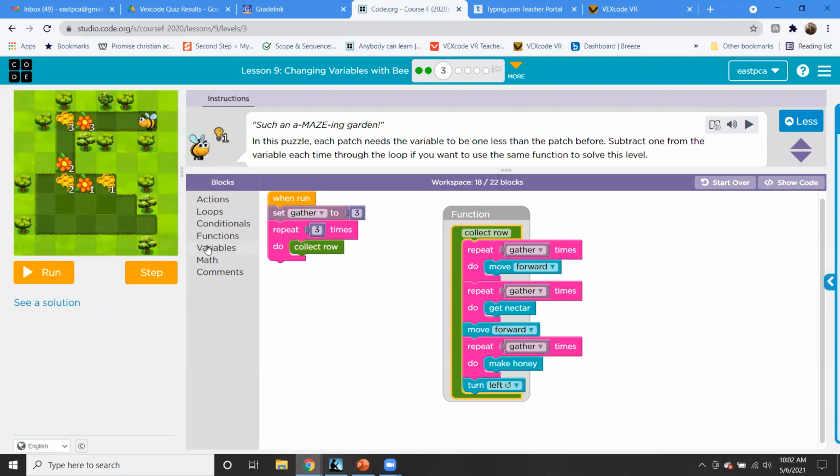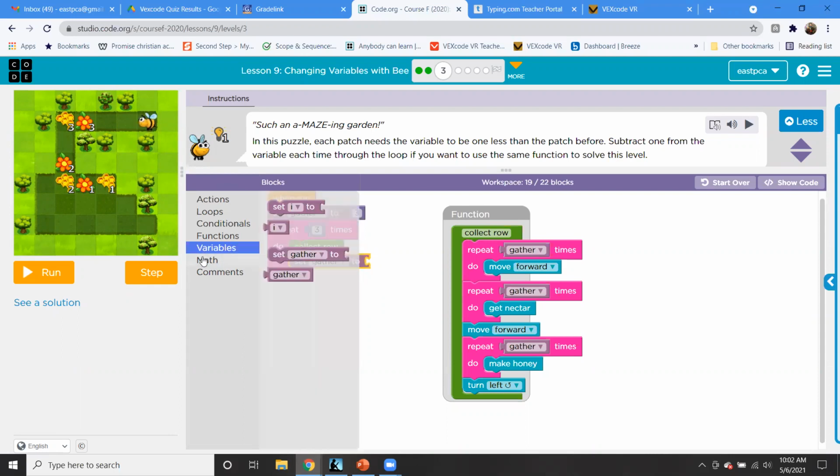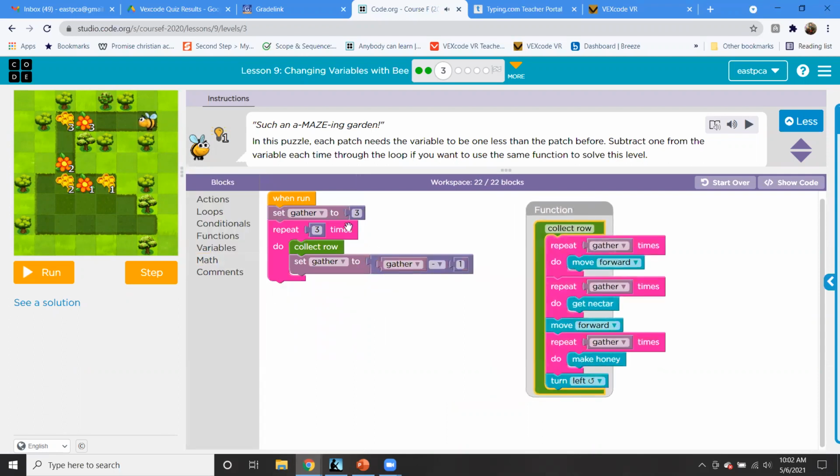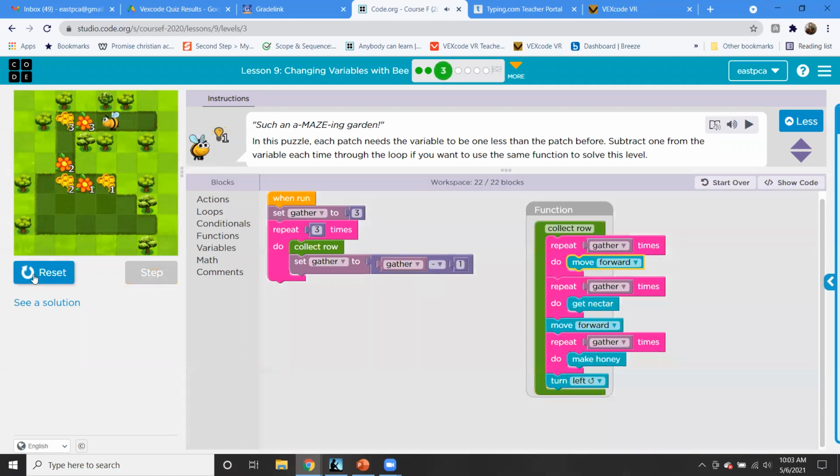We're going to have to use, let's tell it set gather after it collects the row to gather -1. So we want to use this math block here. You can change it to subtraction. Then you can get your variable gather. Put it in there. So now it's saying that every time it goes through each of the steps, it will collect 1 less, because we're going from 3 to 2 to 1. So let's see if that works.